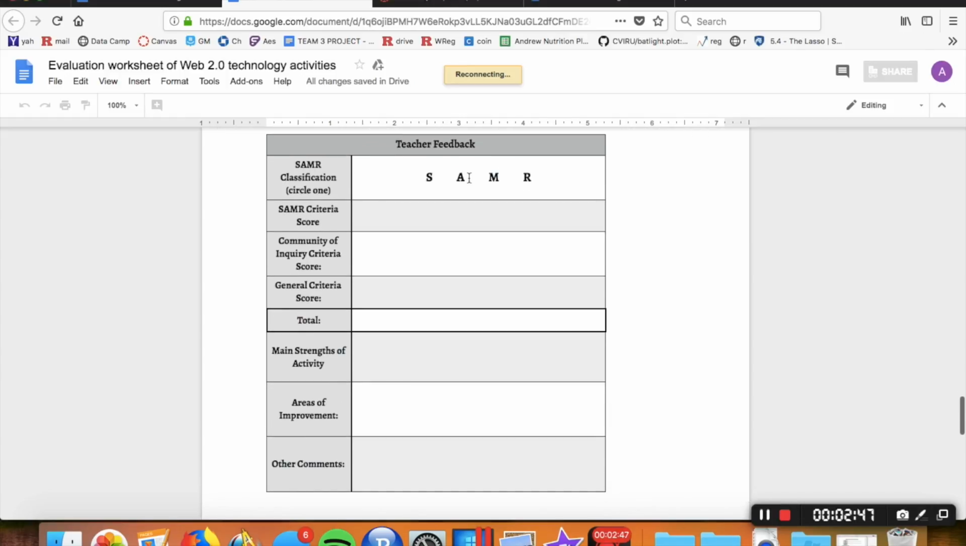And then finally, we have a summary table that allows the evaluator to summarize everything of the previous 3 tables. Here they would just circle which base level of the SAMR model the person reached, and then here they could put their SAMR criteria score from that first table. The next one, they would put the score from the community of inquiry table, and then finally they'd put the score from the general criteria table, and then they could total all 3 of those up and put that total here. So if you did want to use this to give a teacher some type of objective score, you have the ability to do that with this evaluation form.